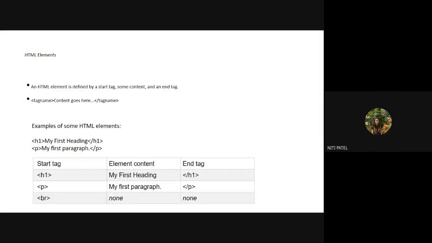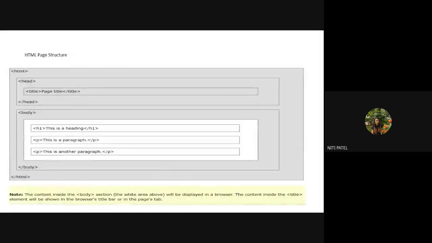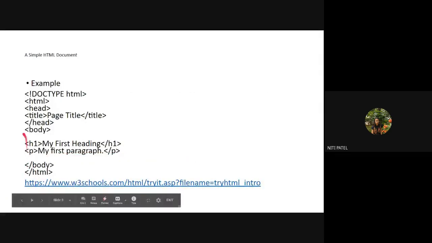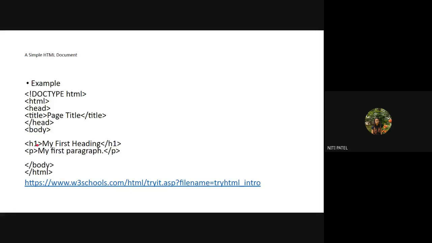So now next is the HTML elements. We have seen that your HTML, which stands for Hypertext Markup Language, contains certain elements on your web page. What those elements are, we will be seeing now. An HTML element is always defined with a start tag, some content, and an end tag. Now see, this is your HTML tag, H1. What did I say? An HTML element contains a start tag, some content and an end tag.